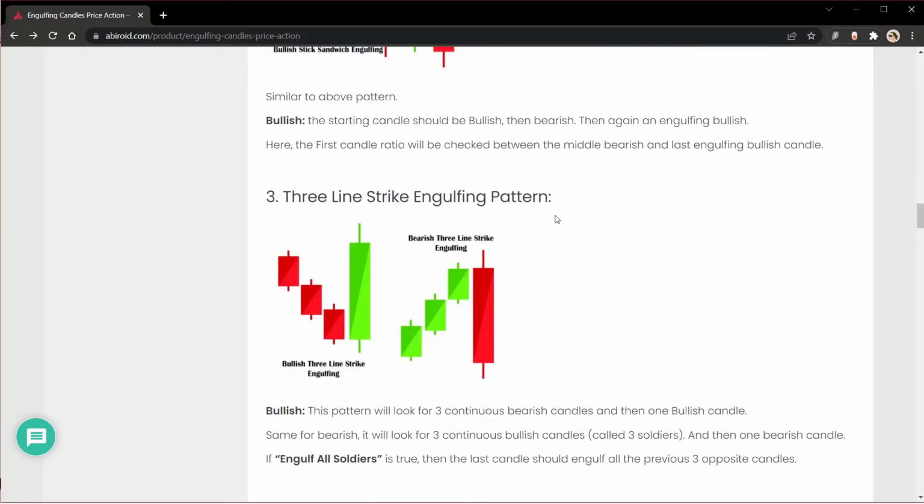The third pattern that we have is a 3-line strike pattern. So over here for the bullish pattern we first have 3 bearish bars and then a strong bullish bar which engulfs these, and for the opposite pattern we have 3 bullish soldiers, these bars, and after that we have a bearish bar which engulfs these.